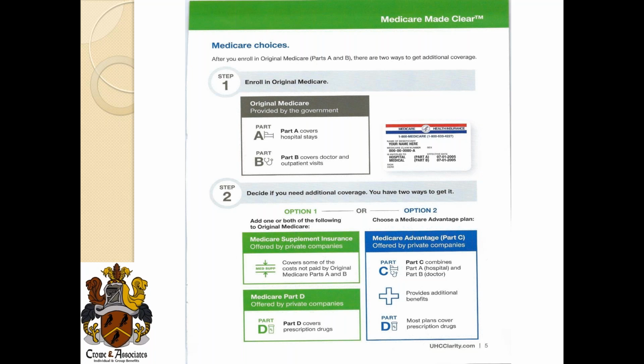It looks and feels kind of like a group health insurance plan if you've ever had a group plan from your employer. Not exactly the same, but it works in the same manner. Advantage plans will also have prescription drug coverage included in them, so you don't buy a standalone plan. It's built in. Advantage plans will also sometimes have additional benefits that Original Medicare or a supplement doesn't cover. But we'll get into that a little bit later.